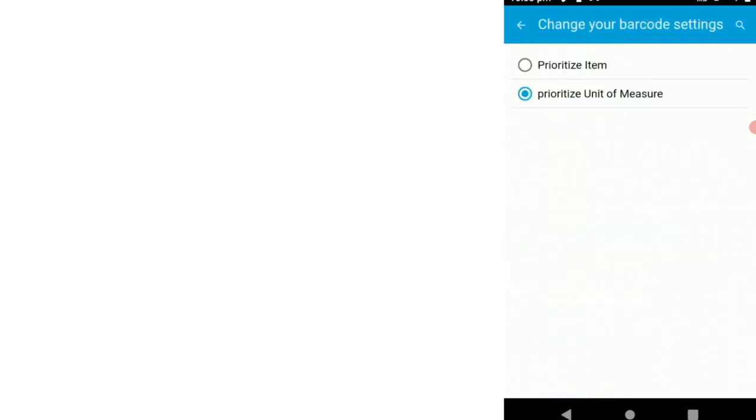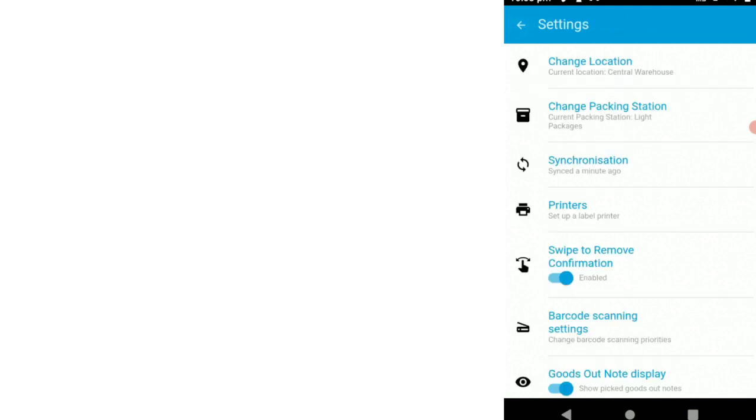Barcode scanning settings. You can leave it to prioritize unit of measure. That's the units of measure we set up at the items. So the same item could be purchased in, say, single units, boxes of 10 or pallets of 100. And the app will look through all the units of measure and the different barcodes associated with the product when you're scanning in items.